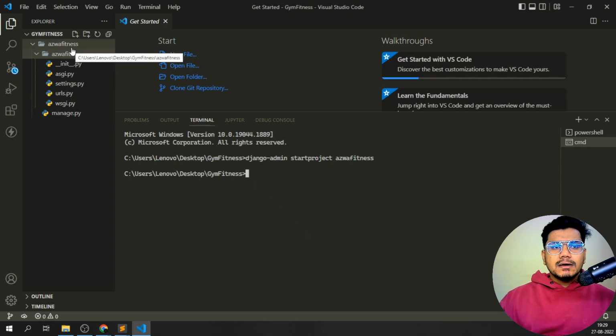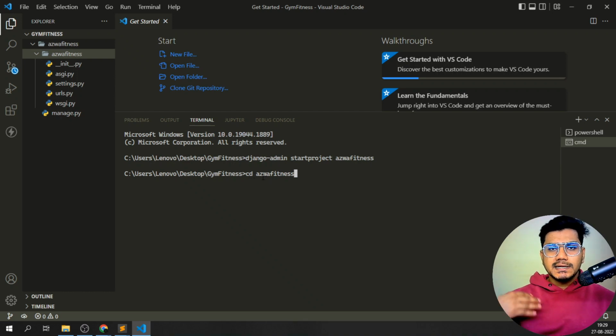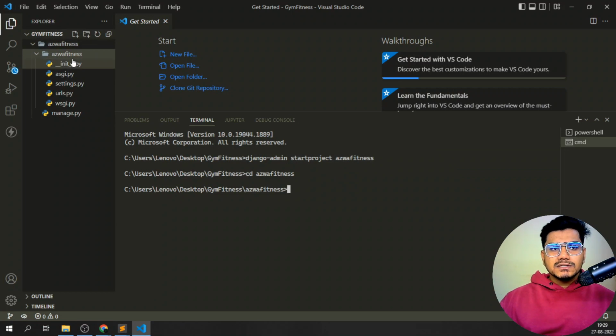Now I want to run the server. I want to create a database. To create a database, first I'll go inside the project directory. Our project name is Azwa Fitness, so I am going cd Azwa Fitness. I'm into the Azwa Fitness now.